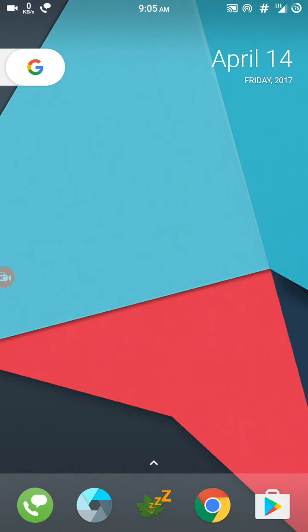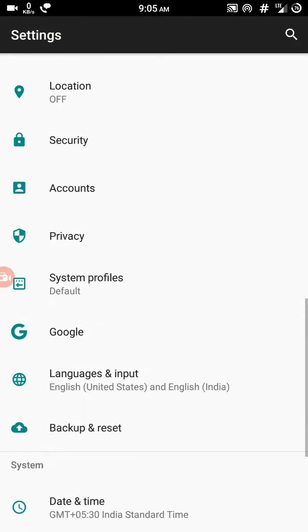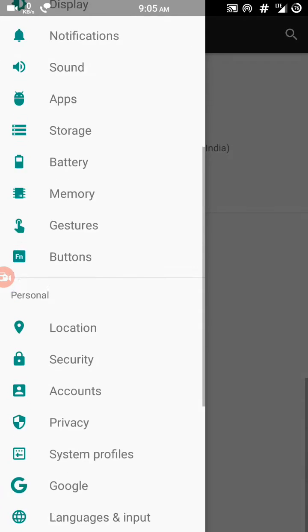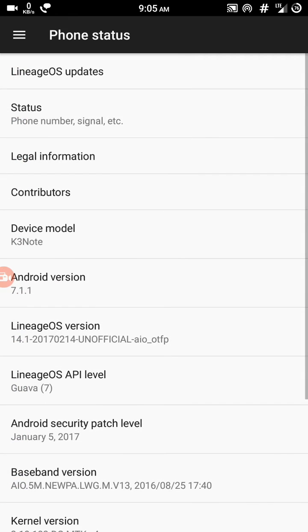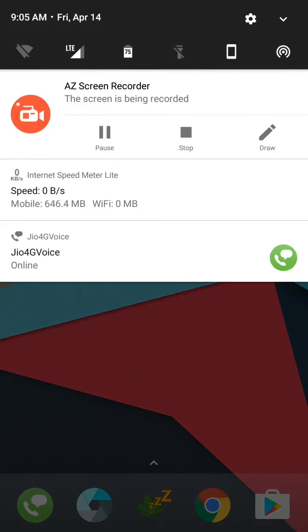This is Saurabh and in this video I'm showing the best ever ROM for the K3 Note. Yes, this is the best ROM for K3 Note and it is based on Android 7.1.1, as you can see here in settings. And this is the LineageOS version, the next version of CyanogenMod. This is a full original custom ROM, but it is unofficial. It is a stable ROM and there are no bugs or lags.